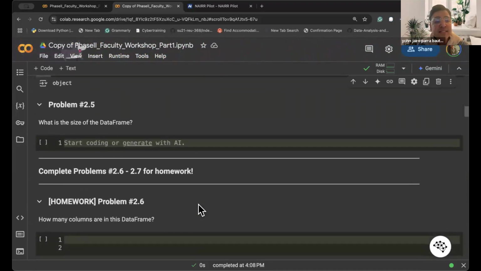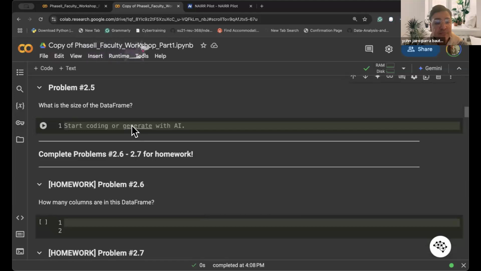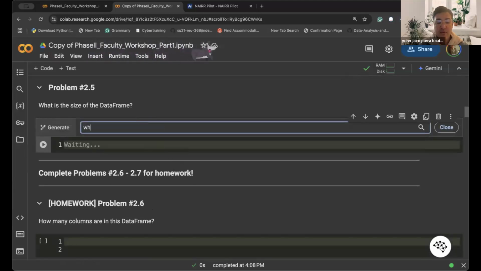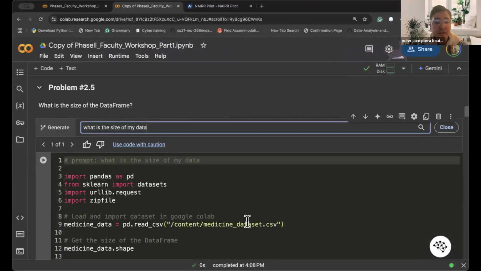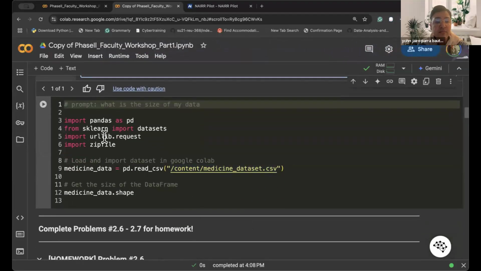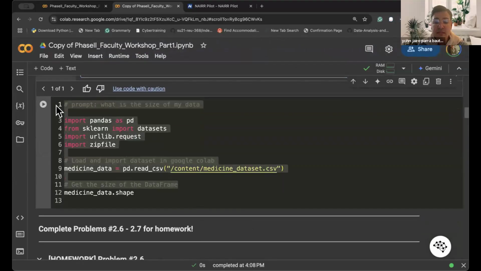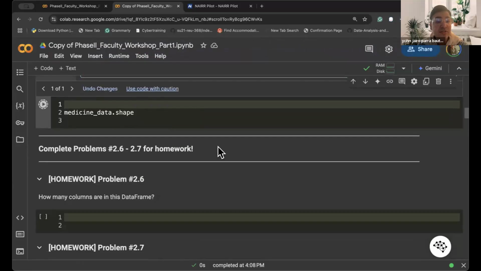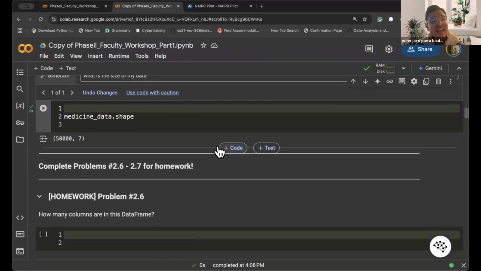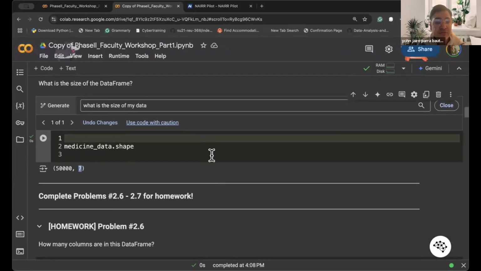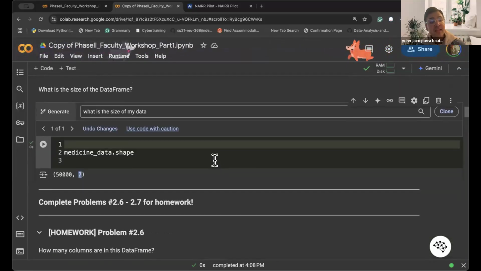Problem 2.5, what is the size of the data frame? I'm going to generate with AI. What is the size of my data? In this case, I know what your data is. And again, you don't need all of this. You can leave it there, but I can just remove it. So the size is composed of 50,000 rows or observations and 7 columns or variable names or features, in machine learning called features as well.